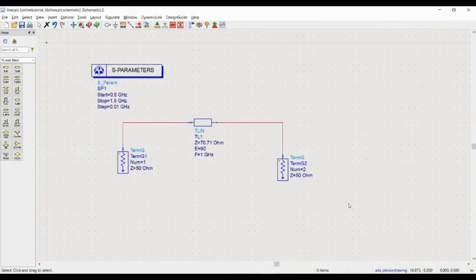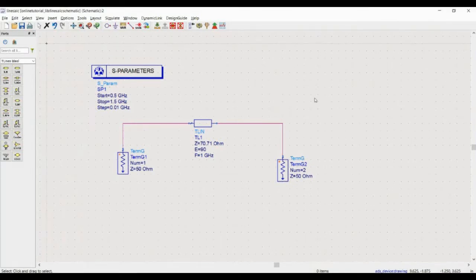In this video, we are going to learn how to use linecalc. Let us take our previous example where we have obtained the impedance matching between 50 ohm and 100 ohms using this transmission line. So this transmission line is actually acting as a quarter wave impedance transformer, and we are going to fabricate it on a PCB.